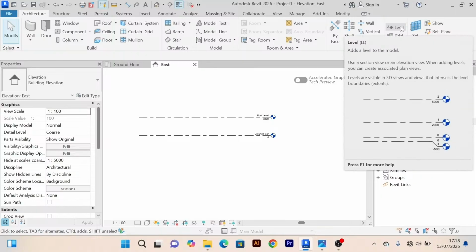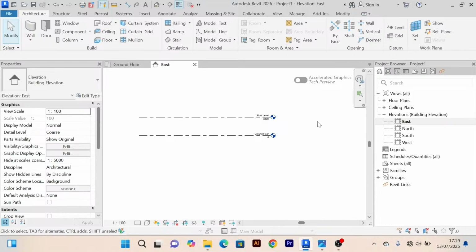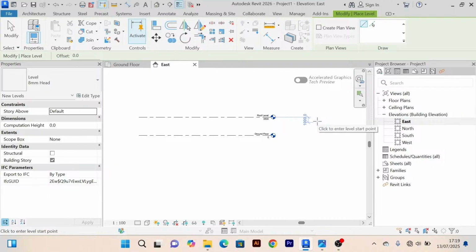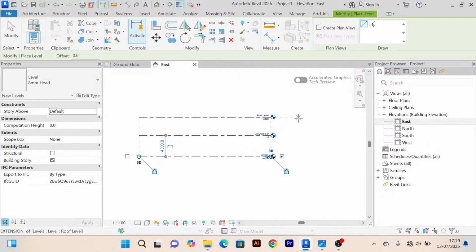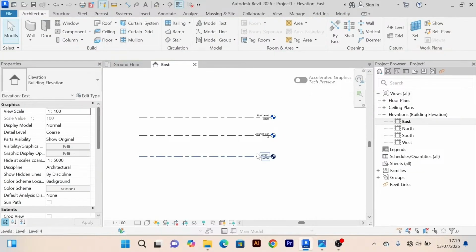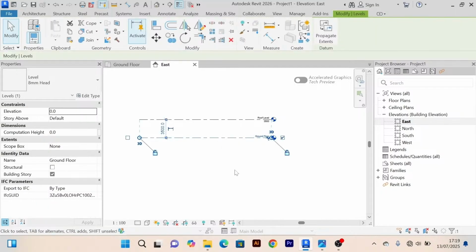If you can't find it, the shortcut is LL. LL will be able to generate for you the level. So if I just click LL on my keyboard, you see the mouse is now active to start drawing a new level. Here I can also start to draw a new level, then I escape and escape. Another way, I want to show you all the three ways so that next time you don't really get stuck.